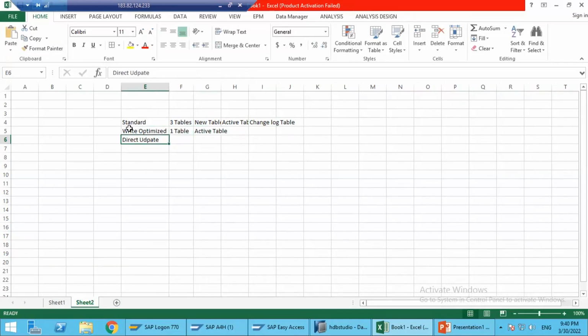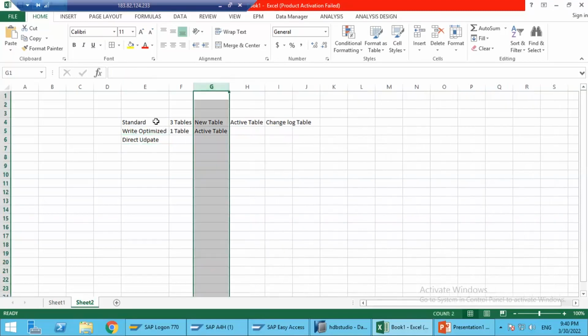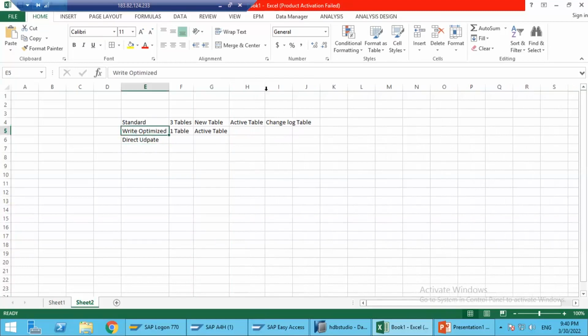Okay, in general in BW, most of the time we go for standard DSO, sometimes we go for write optimized, and in some exceptional cases we need direct update DSO, based upon the scenario. So what are these tables again? Why does a standard DSO contain three tables? Why does write optimized contain one table?